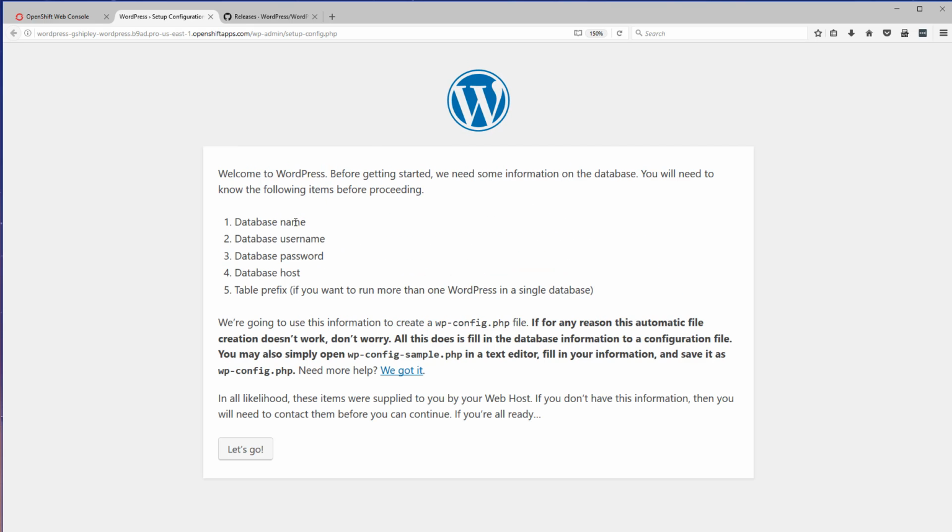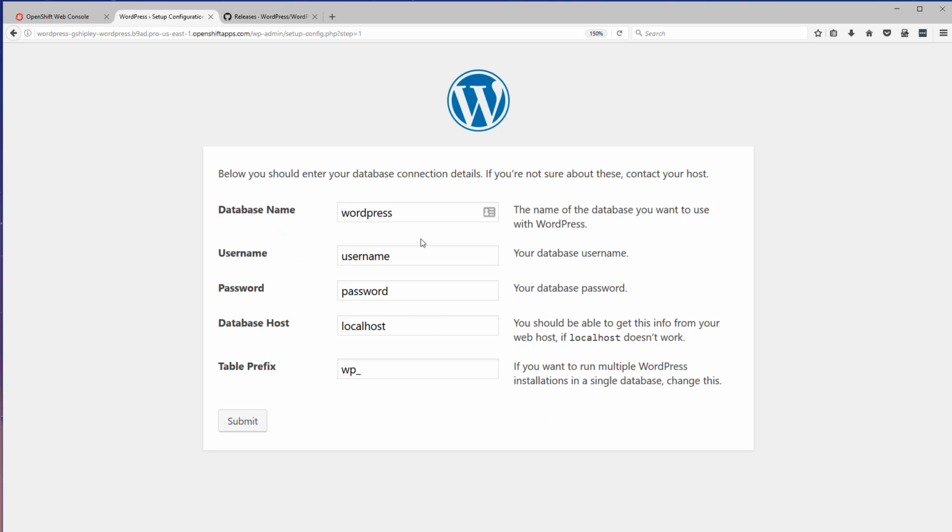So I need to supply the database name, username, password, and the host. Click on Let's Go. The database name is wordpress. The username for MySQL is set to wordpress. The password I set to wordpress. And the database host. This is interesting because it's not on localhost. We deployed a persistent MySQL database inside of Kubernetes on OpenShift, so we need to get that host name.